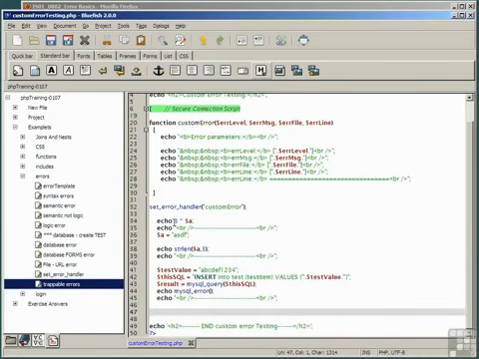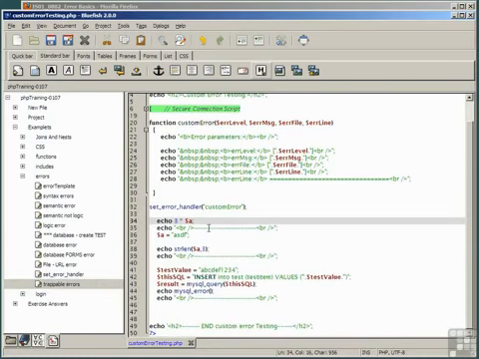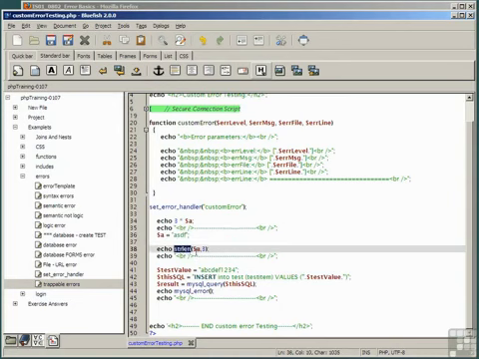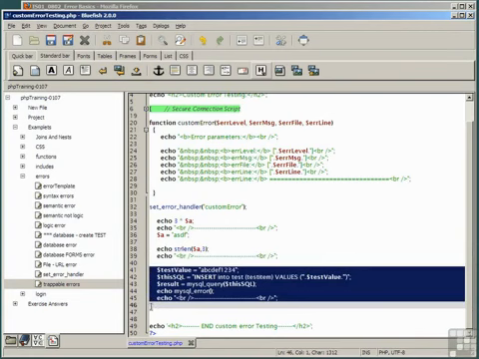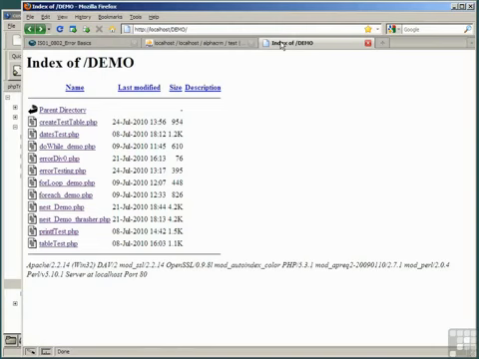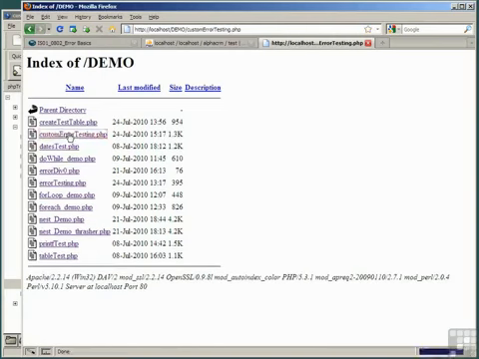The first one says echo 3 times variable A. Seems perfectly reasonable. The second one assigns a value to variable A and echoes the string length of variable A, 3. And finally, we do a little SQL script to insert a string into the test item field of table test. Let's save that and find it in the demo folder by refreshing the folder, custom error testing.